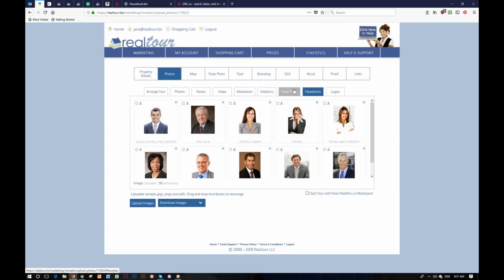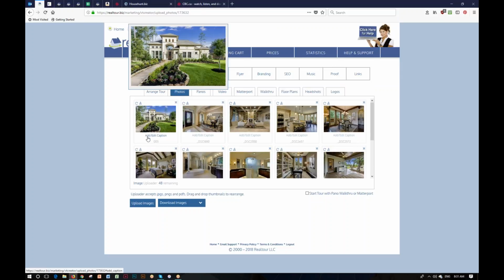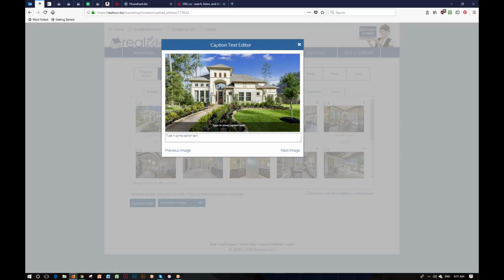Up to you. Okay, one thing else I want to show you, actually there's a couple things I want to show you before we move on. You'll notice on the Photos tab, each photo has an add or edit caption. If I click on that, I get a little pop-up window. We call it the caption text editor. If you want to add some caption text to your pictures, you can do that right here. So this is just a text field, and hello, whatever I type in that text field will show up here so I can see how it's going to look in my finished product. You can go through each picture and add your captions.